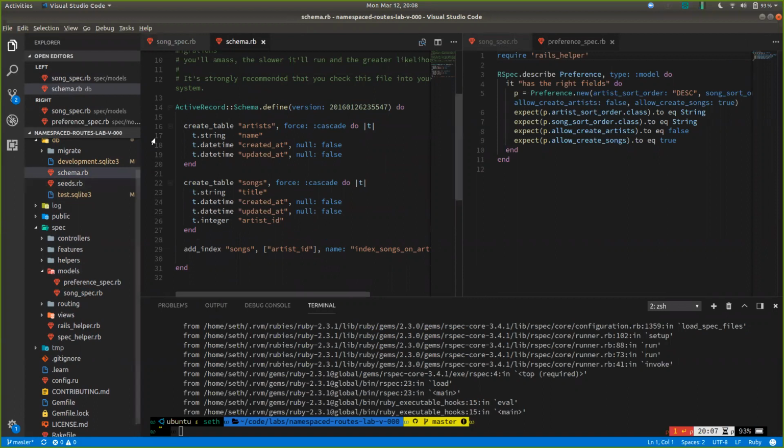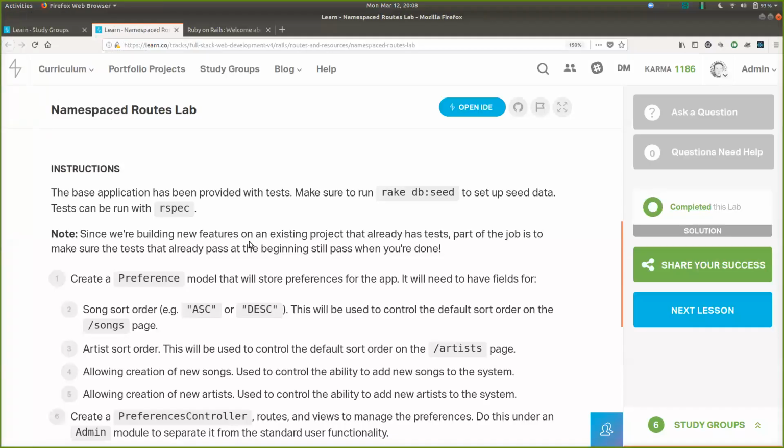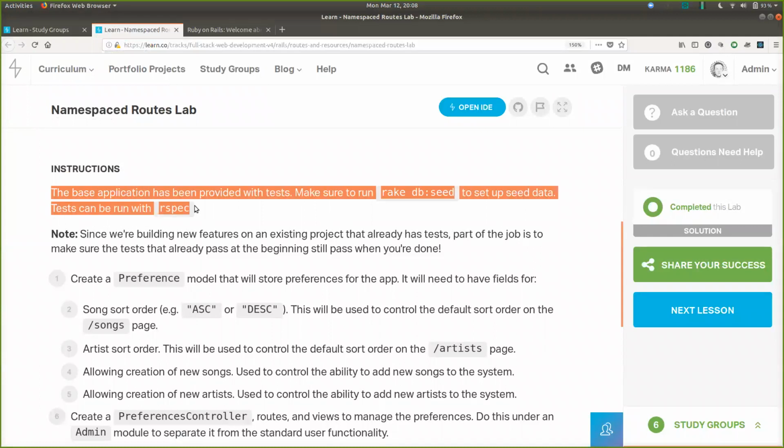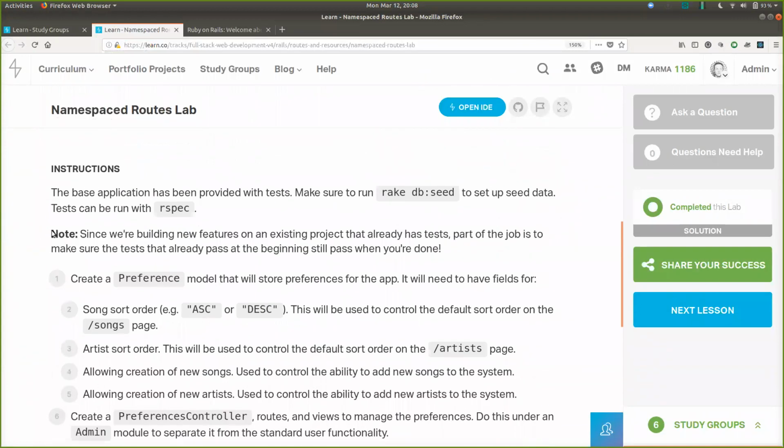But what were we saying? Okay. My bad habit of stopping in the middle of the instructions. Looks like there's more info here. Note, since we're building a new feature on an existing project that already has tests, part of the job is to make sure the tests that already pass at the beginning still pass when you're done. Okay. Create a preference model that will store preferences for the app. All right, so there we go. Let's do that.